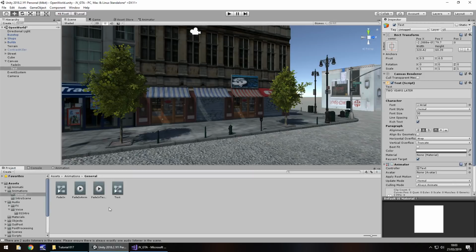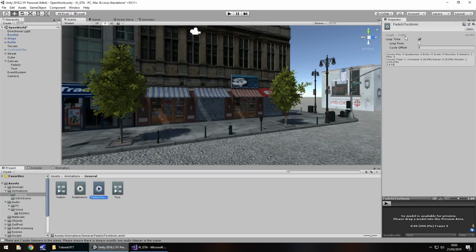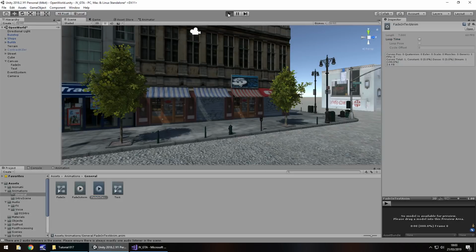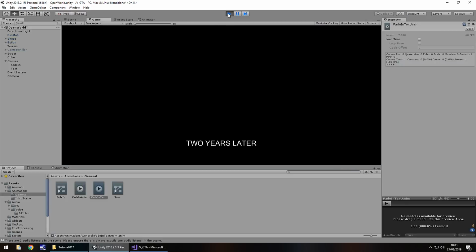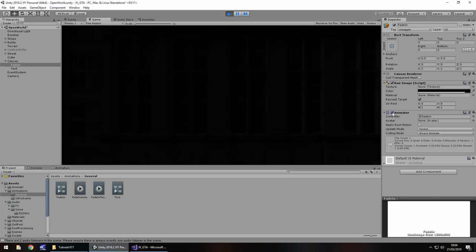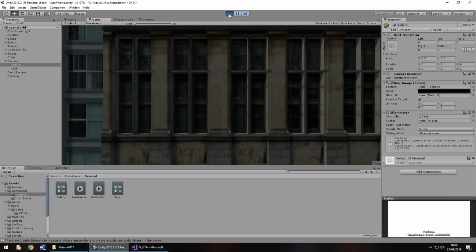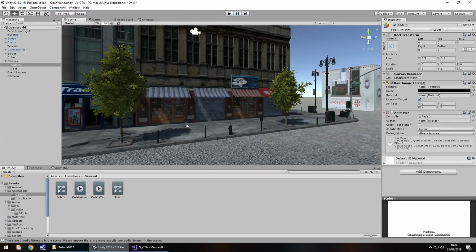Head back to our project window and fade in text, click and untick loop time so it only plays once. So we should be able to see this in action now. A couple of seconds, and it fades out. And then we're going to write a script which allows us to fade in, and then our camera will play. So we're going to create another quick sequence of events to begin this scene in a relative manner.